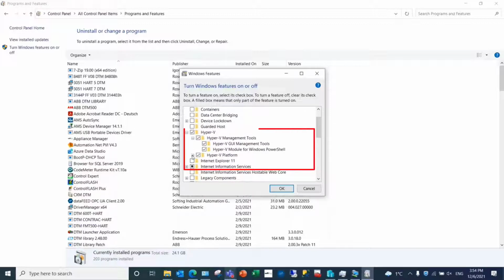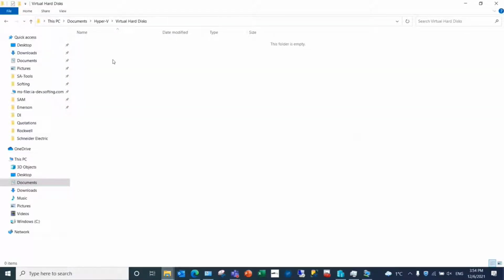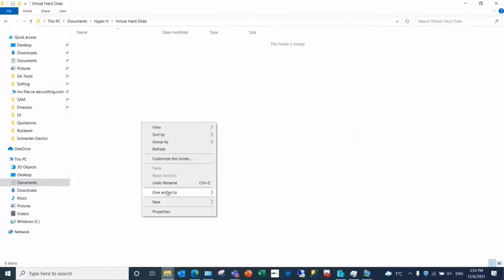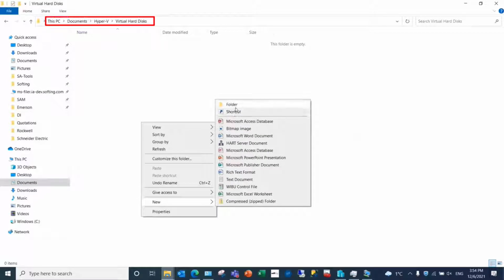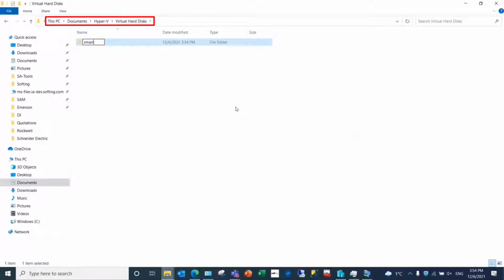If not, turn on all the features and restart your computer. Create the folder smartlink swht in the directory This PC, Documents, Hyper-V, Virtual Hard Disks.